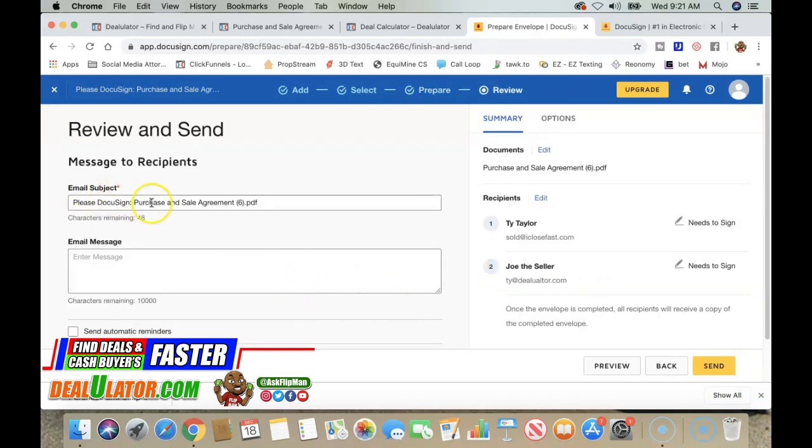You hit next. So you'll put up here what I normally like to do, which is agreement for, what was the street name? 123 Bread Street, and maybe the city. What was that? Waynesboro.